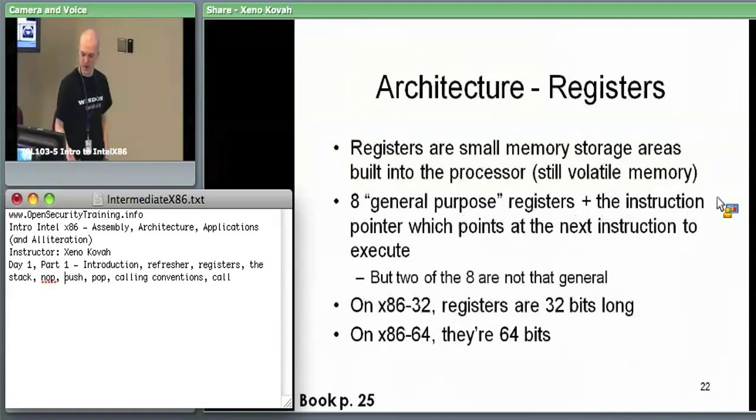So, we've got the 8 general purpose registers where you can store whatever you want in them, and they have different conventions that are used on them, but ostensibly they're general purpose. And the instruction pointer. So 2 of the 8 are very not general, so then you end up with only about 6 which are kind of general purpose. Again, this class is all about x86 32. So with 32-bit things, your registers are 32 bits long, 4 bytes. And on x86 64, they would be 64 bits.